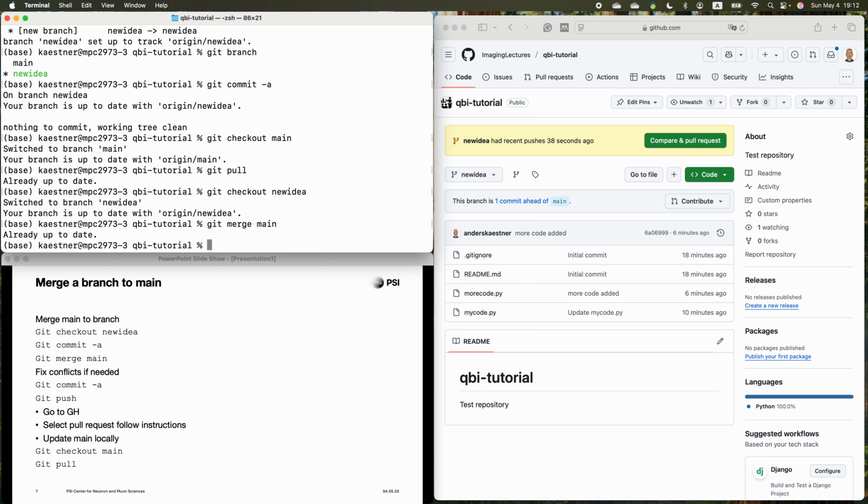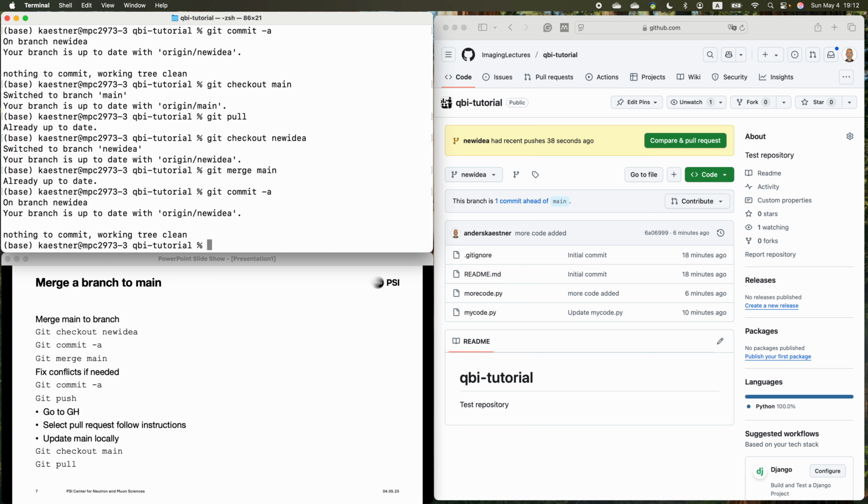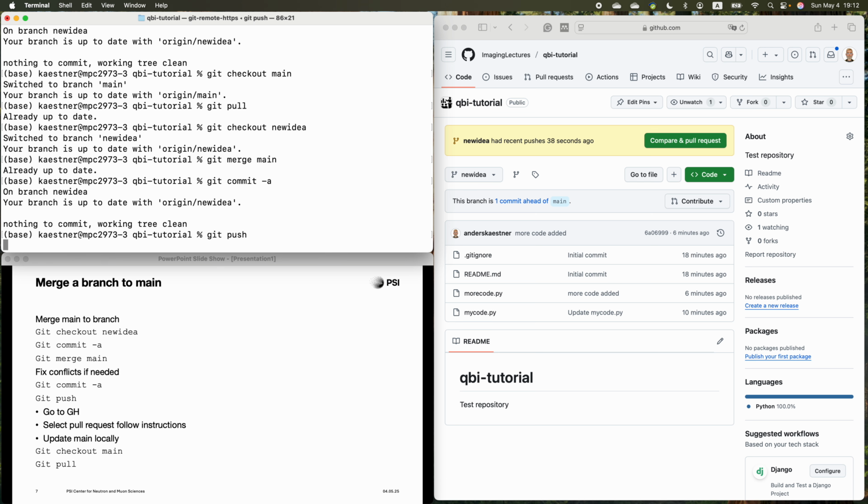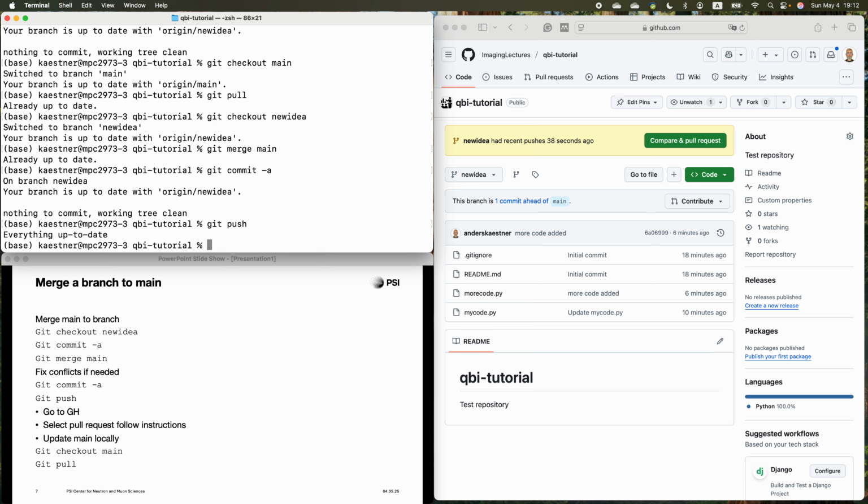So now we were happy, and we should also do a git commit -a again, just for all the changes from the merge. And of course, everything is good. And then we do a git push to send everything to the server. Everything is up to date, so nothing happened. And now we can look here on the GitHub, and it says, yeah, you pushed 5 minutes ago, you pushed this new idea branch, compare and do pull request.